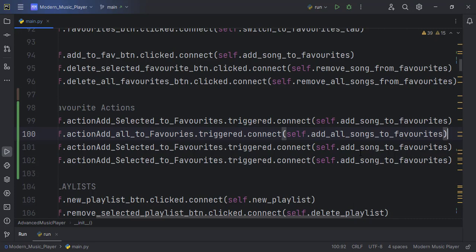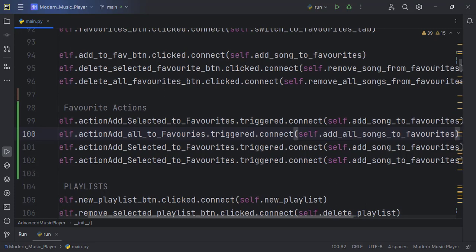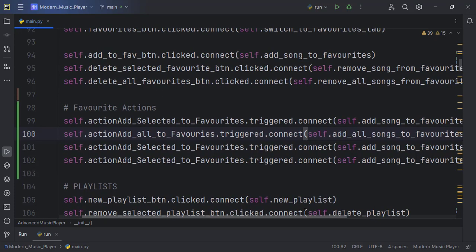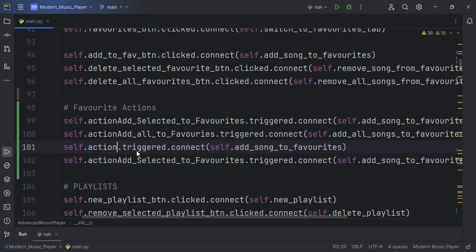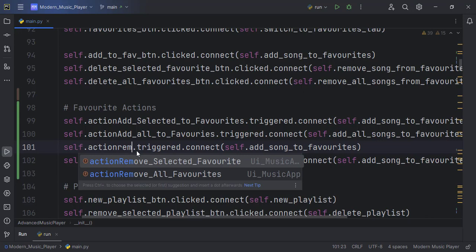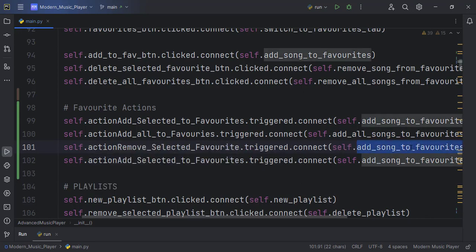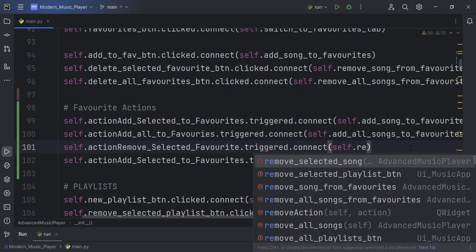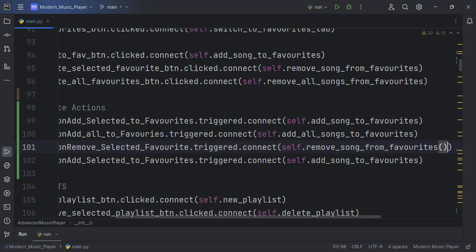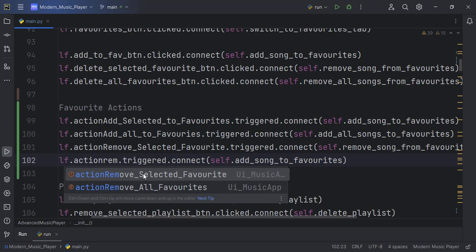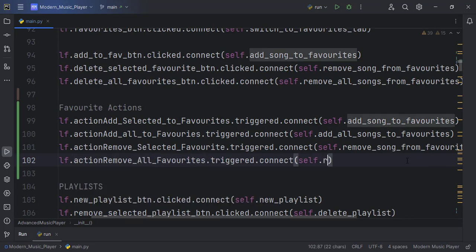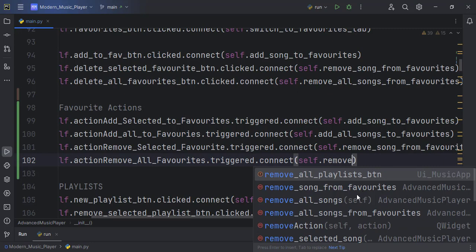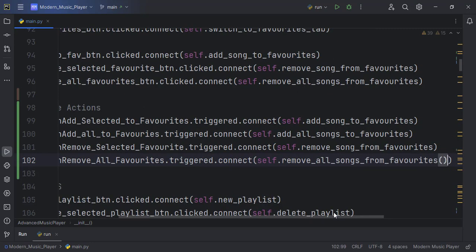And the next action that we can find there is to remove a selected song from favorite, or remove all from favorite. So action remove selected favorite should be self dot remove song from favorites. This one. And then action remove all favorites should be remove all songs from favorites. Yes, this one.